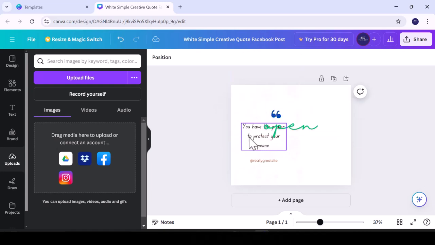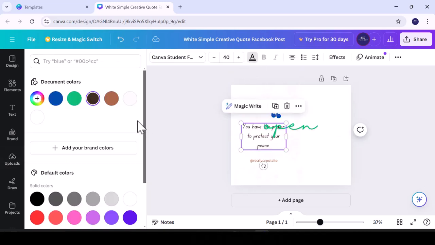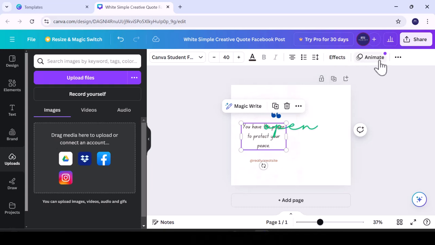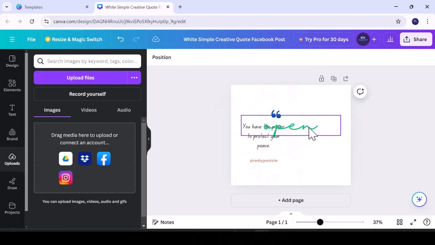Then you can change the color. Having to click on this, you can change the color of the text, as you can see. And these are effects, these are animate, these are alignments, these are lists, bullet points, and these are spacing. So these are things you just need to know, and that way you'll be able to create simple designs.